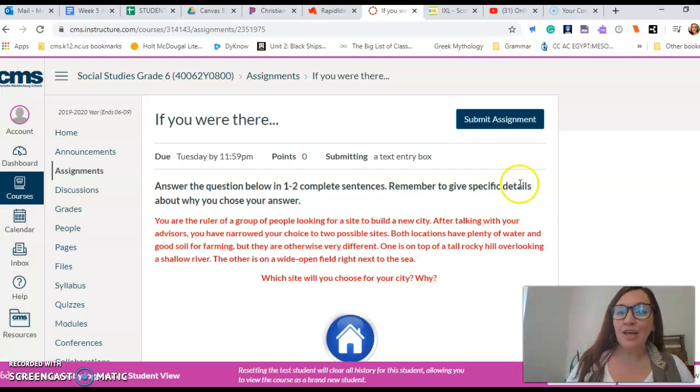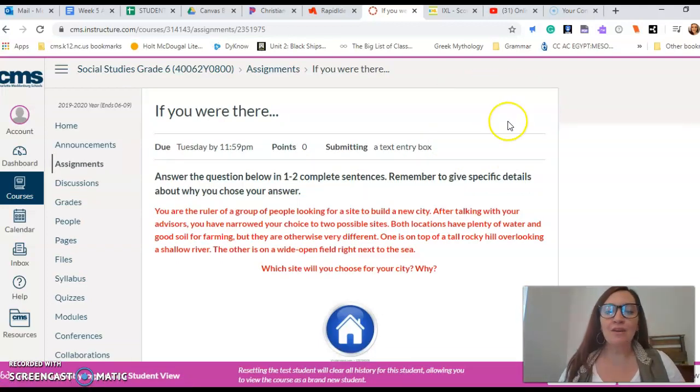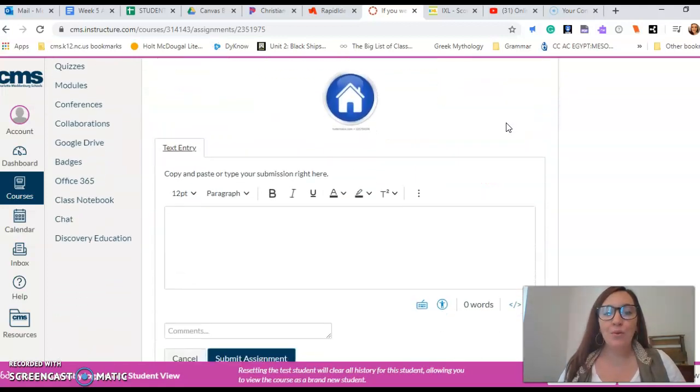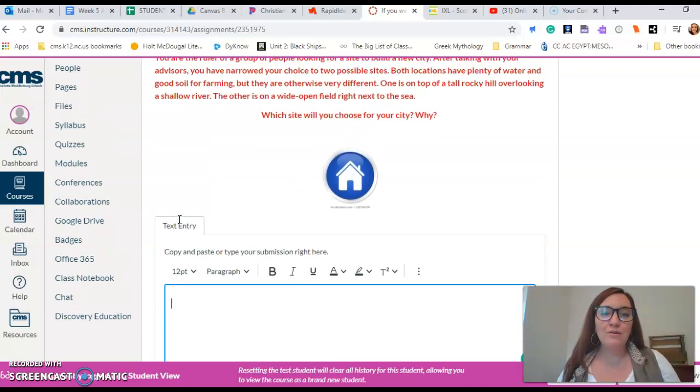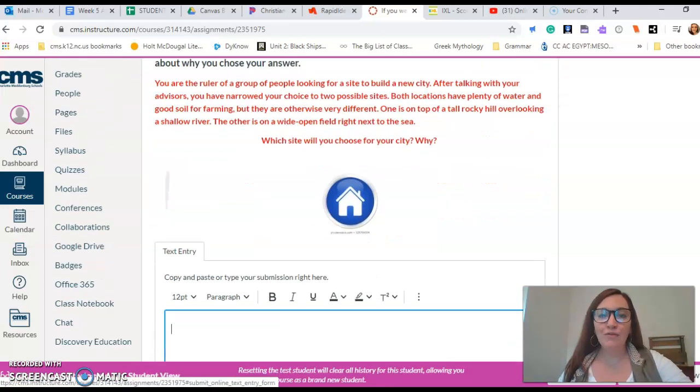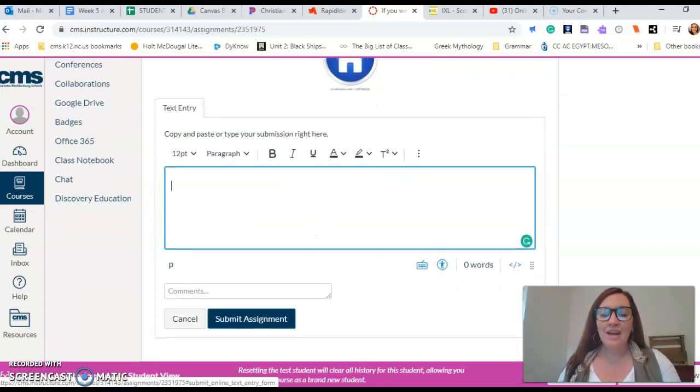When you're ready, you're going to click this button at the top. It says Submit Assignment. So when I click on it, down below, I'm going to notice a text box opens. When I put my cursor inside the text box and click, I'm able to start typing. So the instructions for what I'm supposed to be doing are still above it. So if I need to reference what I'm doing, I can. And then I just type in here.